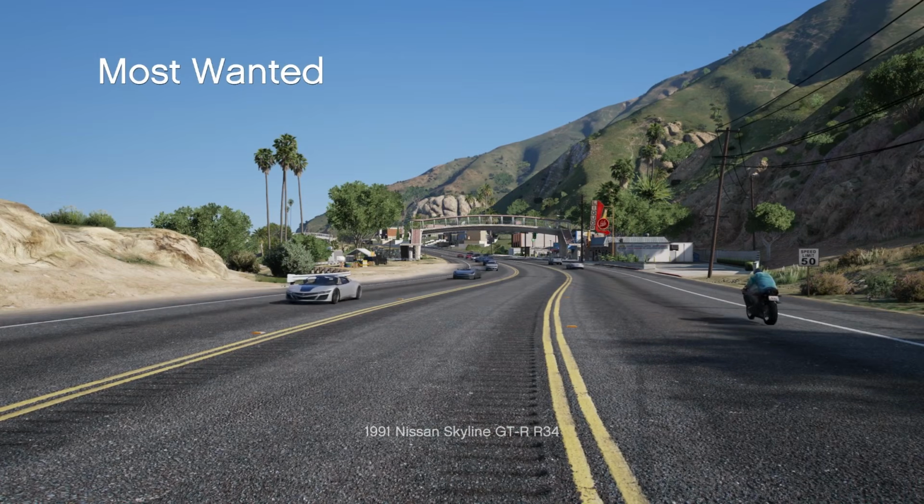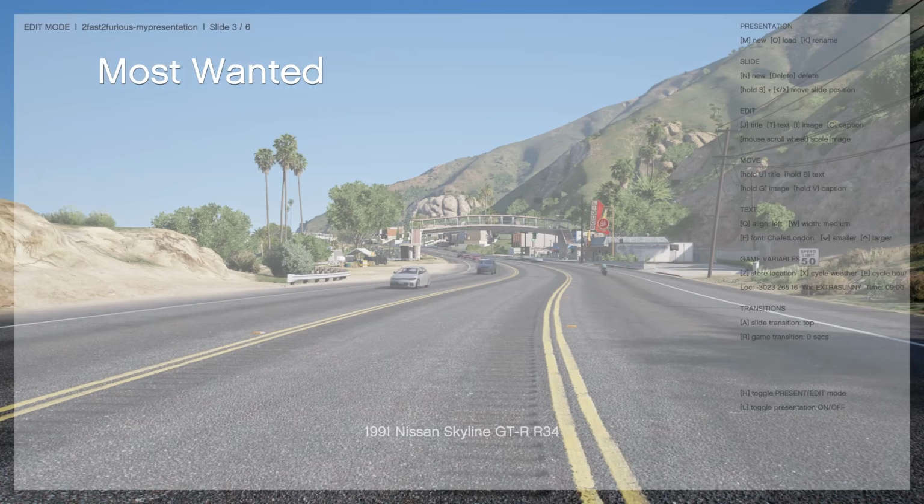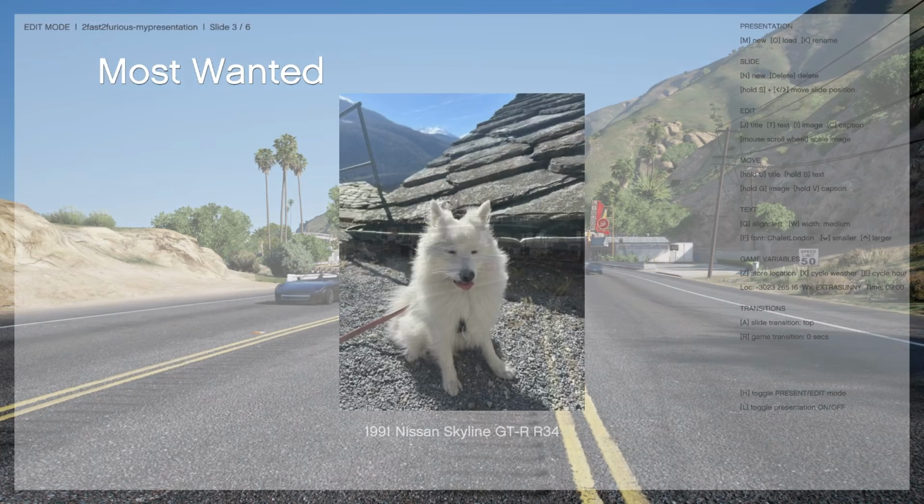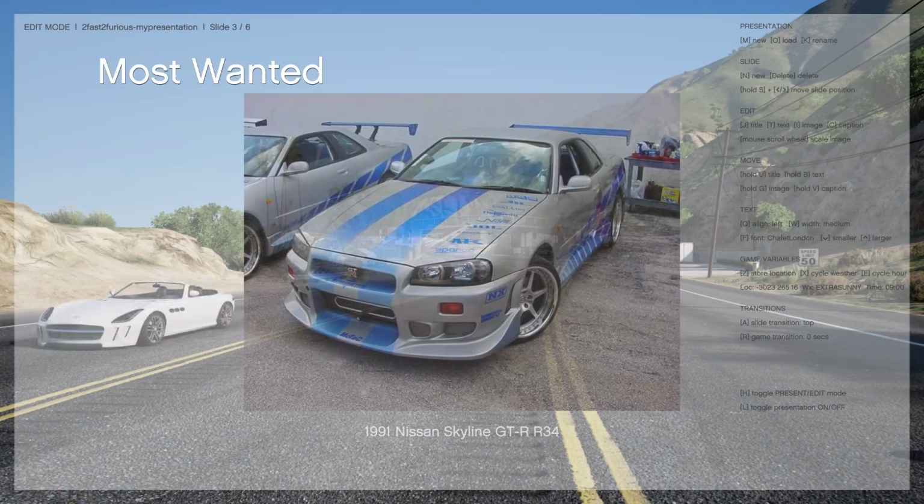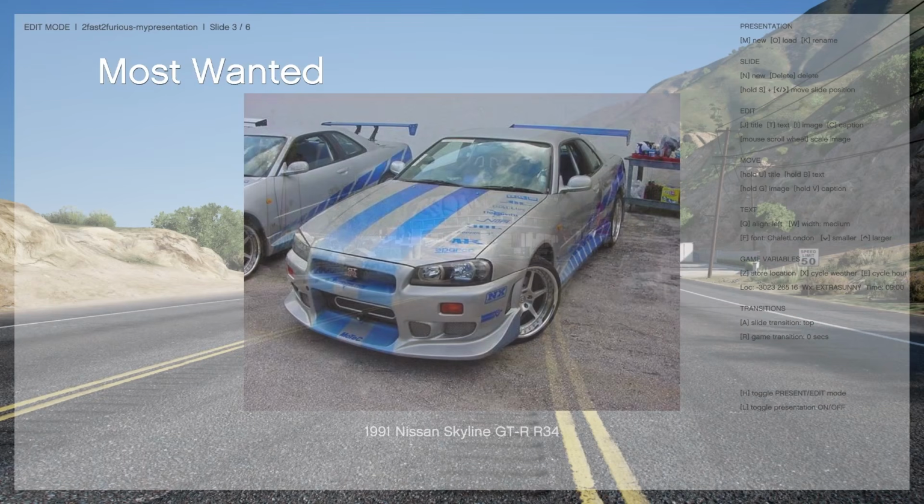the images. So let me go into edit mode first. I press the H and I press the I to look for the image of, yeah, sorry, this is a picture of my dog. No idea how that ended up there. And I press I again. Oh, there you go. It's the 1991 Nissan Skyline GTR R34.